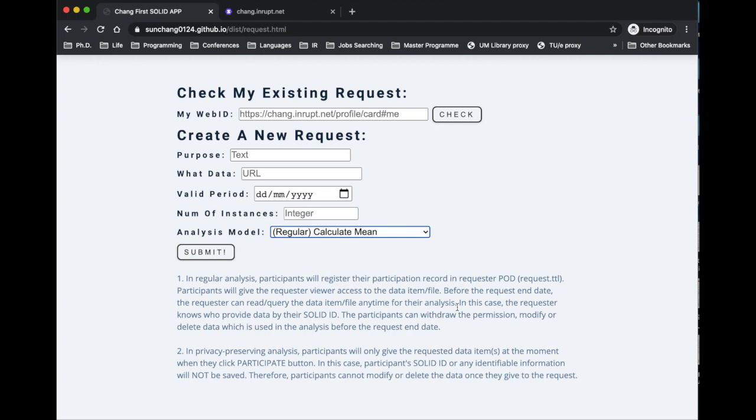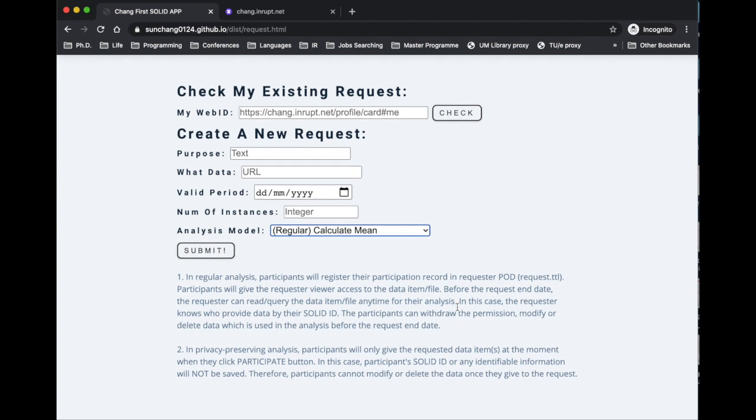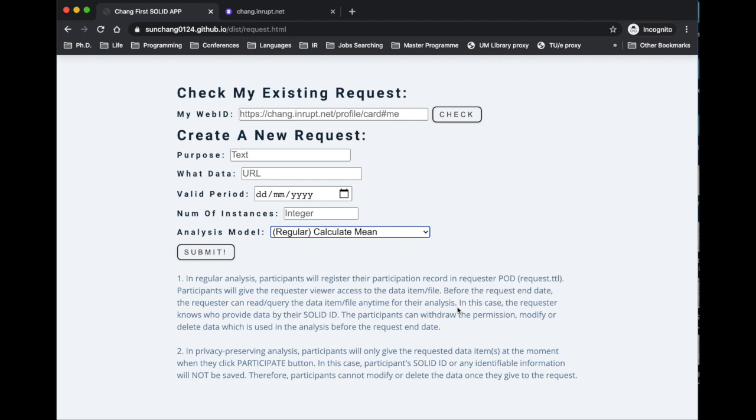It's just like participants give access to the requester, saying that, okay, from today until tomorrow, you're able to see this data and do your analysis. And after tomorrow, you're not able to see that. And I have full control of my data. I can change it anytime I want. Yeah, that's the regular analysis.